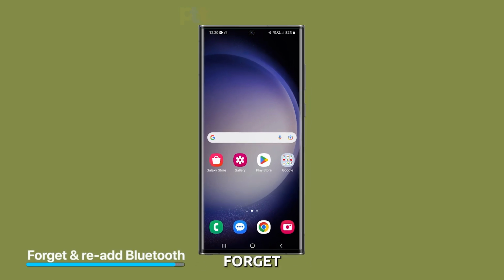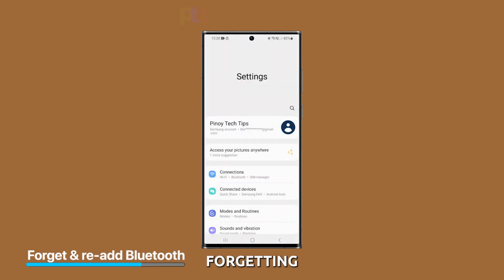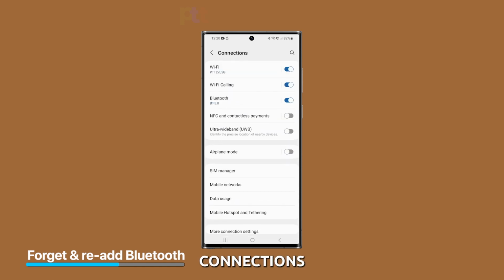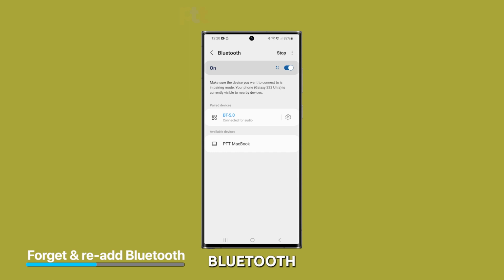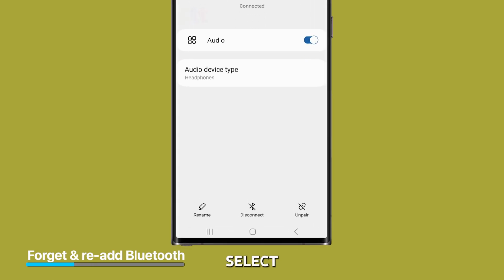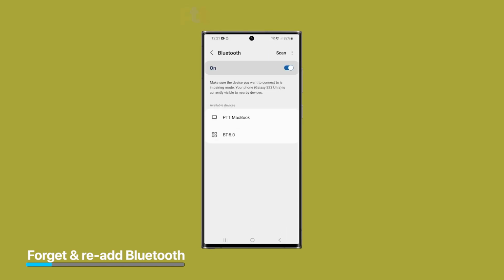Second solution, forget and re-add Bluetooth device. If your Bluetooth device was working properly before, try forgetting and re-adding it. Open the Settings app and navigate to Connections, then select Bluetooth. Locate the Bluetooth device you are trying to pair, tap the gear icon next to it, then select Unpair. Enable pairing mode on your Bluetooth device and re-add it on your Galaxy S23 Ultra.